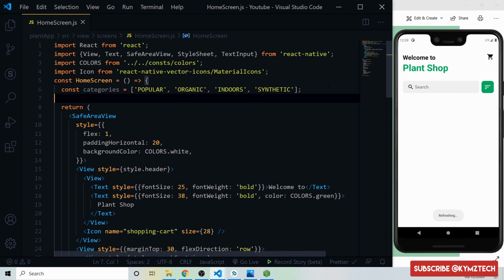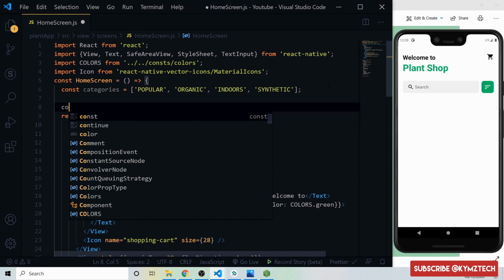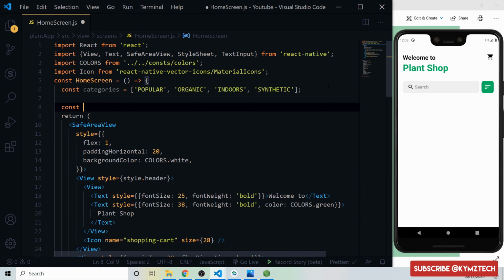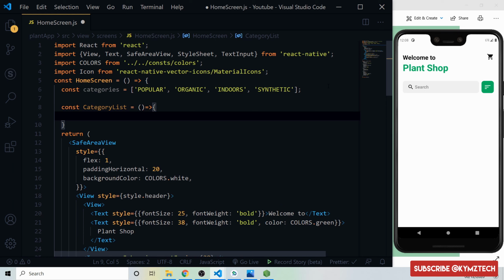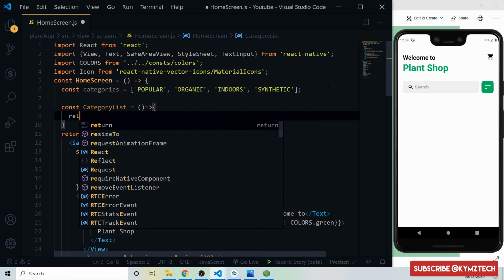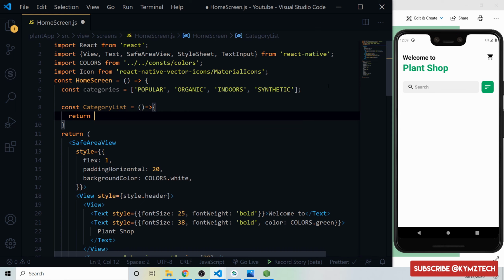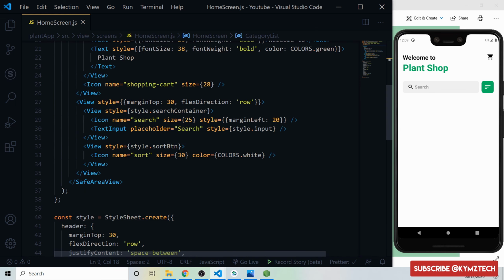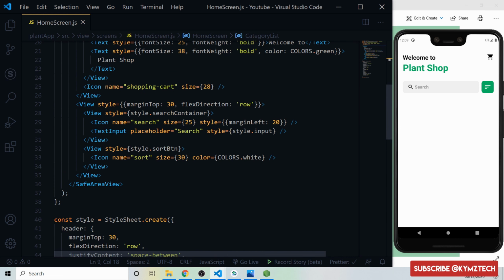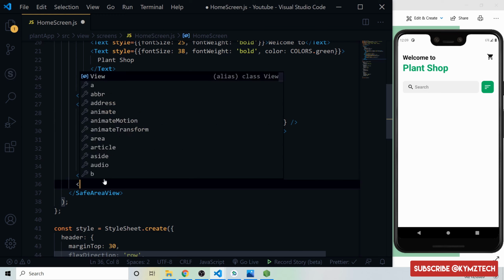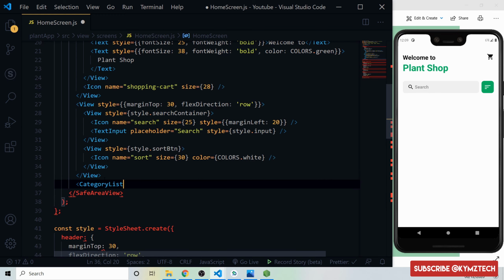Right now I'm going to create the component. So create a component called category list. So say category list, which is going to return a view. Return. And right now we are going to add the categories component below the inputs. So we'll say categories list.